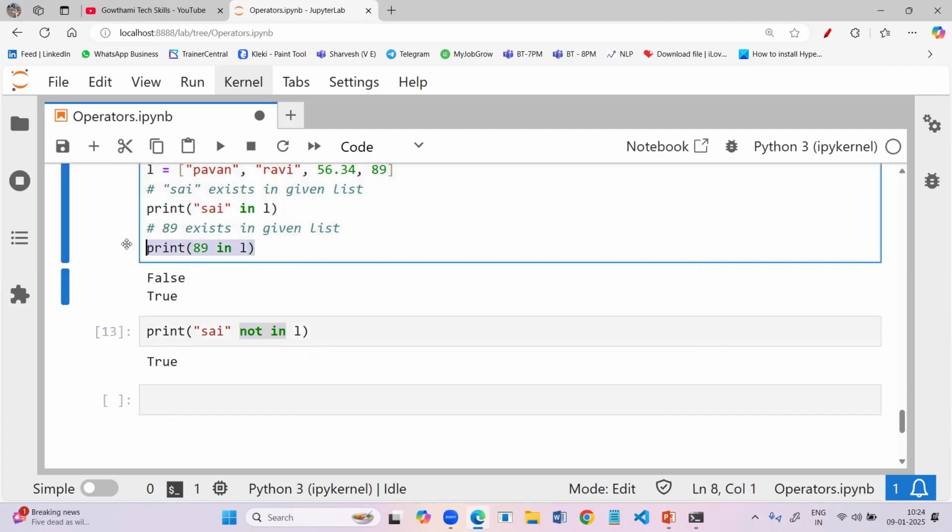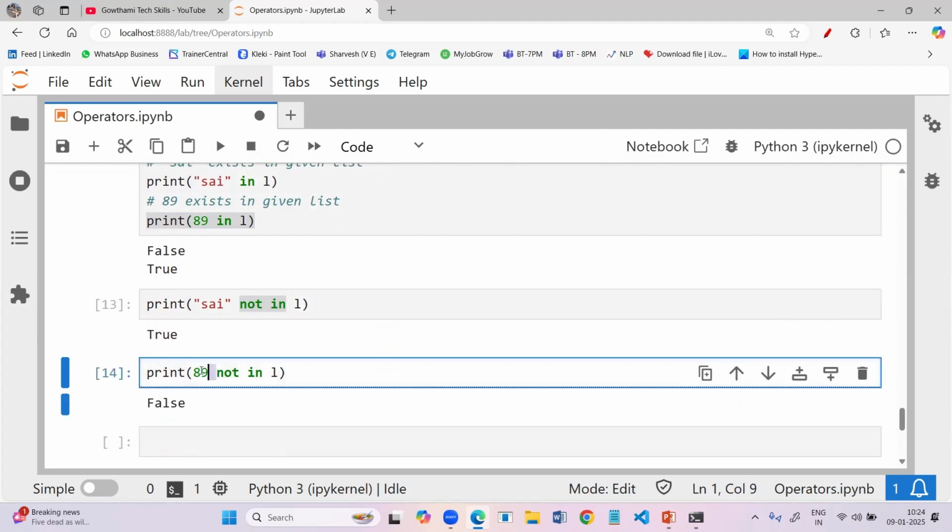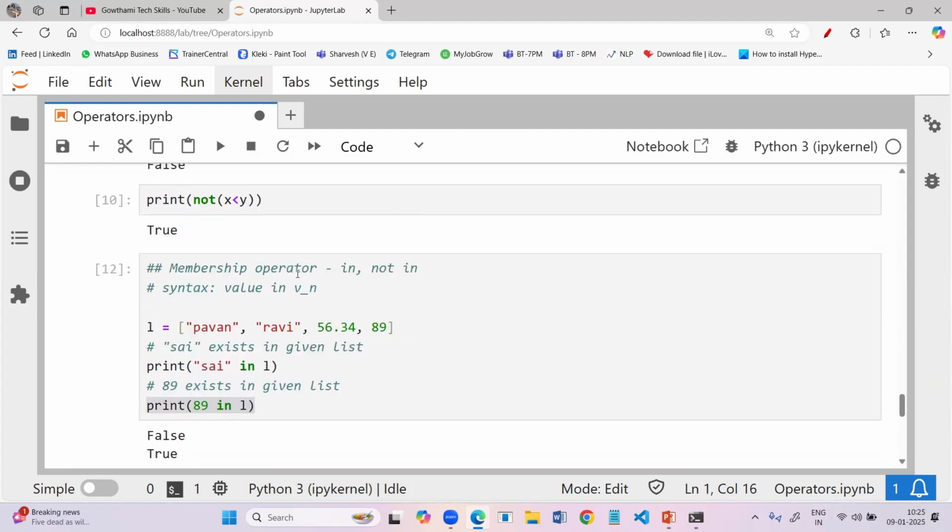For suppose you take this example and change it to not in. Now, if you run this cell, it returns false because 89 is present, but we are using the operator as not in. So that is the reason it returns false for us. This is about a membership operator.